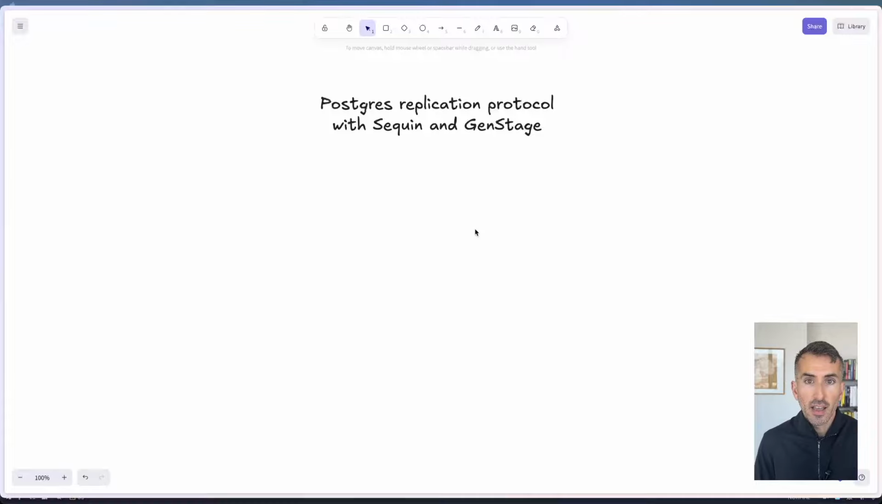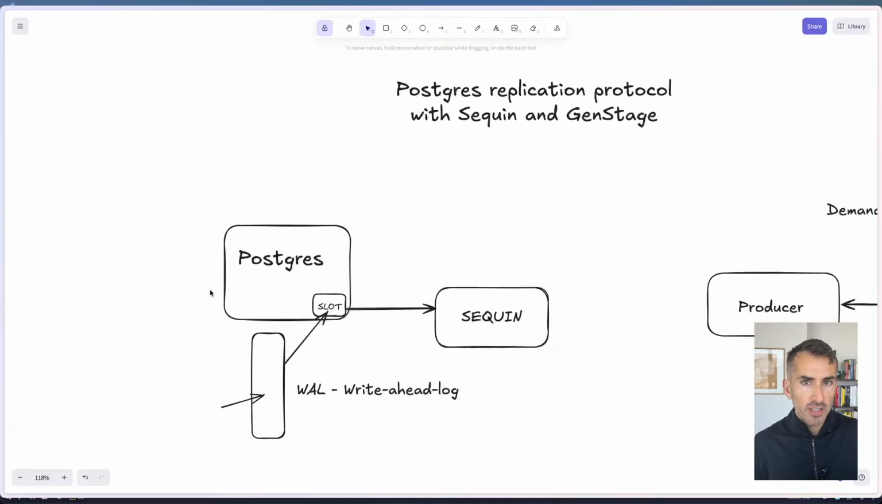You can tap into the replication protocol yourself, or you can probably come up with a lot of ways to use what Sequin's already built in your own applications or workflows. Let's start with some of the background knowledge that you should have around how Postgres works to really get the most out of this video. Just a couple of things I want to make sure that you know.